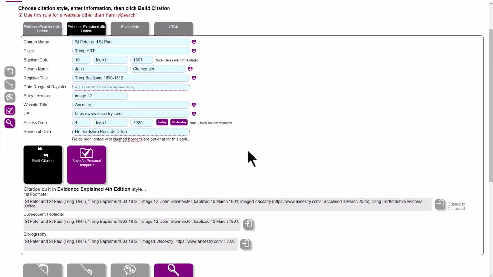Now let's say that what we want to do is we want to cite the baptism of John's younger brother James. We just simply edit the information as needed. So we just click on Build Citation, and there is the citation for James's baptism. But let's say we want to come back to citing this source over and over. Perhaps there's lots more siblings, cousins, and various others, but not right away. So we don't want to leave this up on our screen.